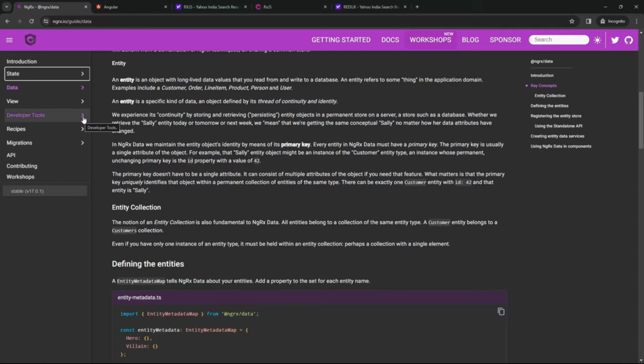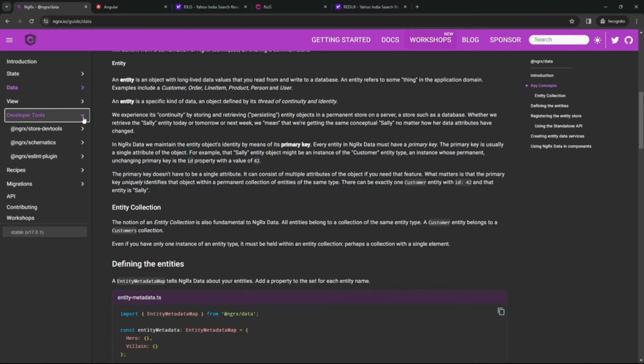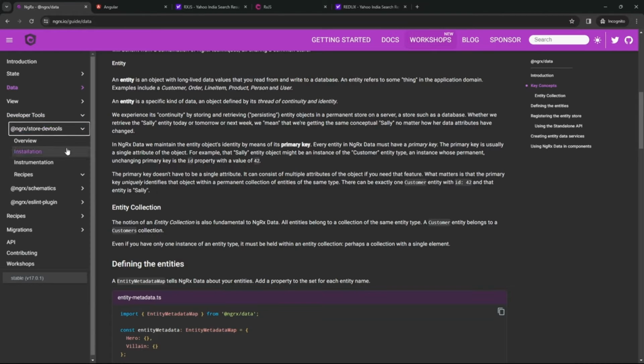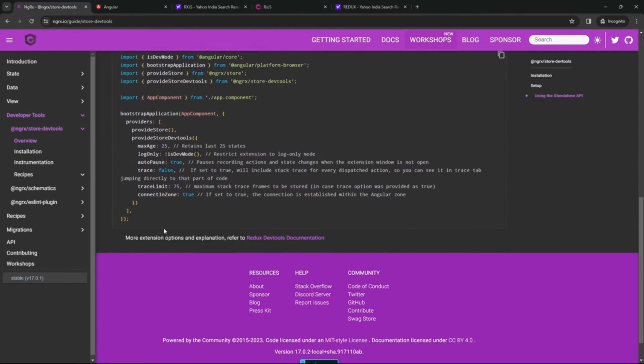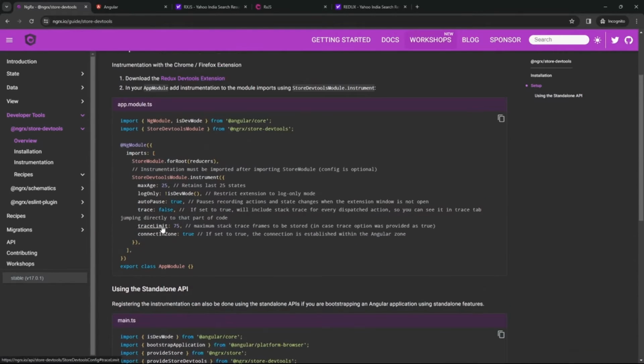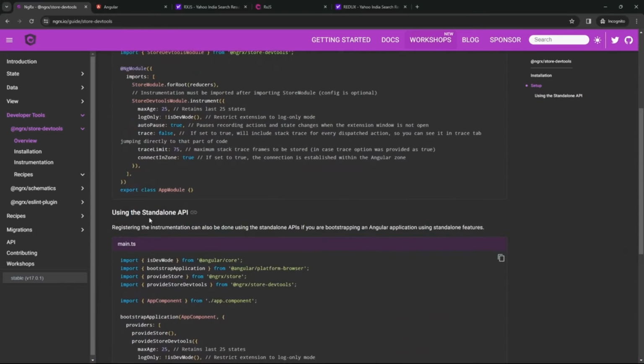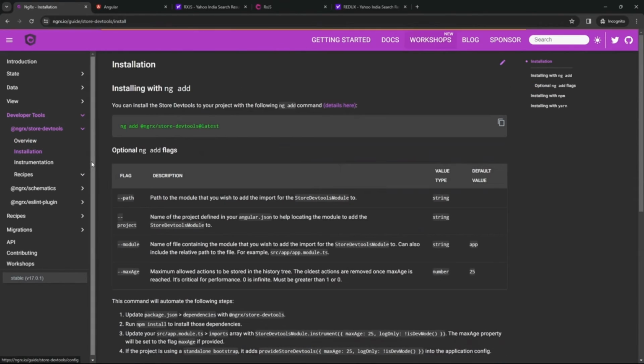Now, it also brings you some developer tools. Developer tools are like the store dev tools, which provide developer tools and instrumentation for your store. There are a few steps for how we can set up the store, but more on that will come later in the course. We will see the installation and much more.